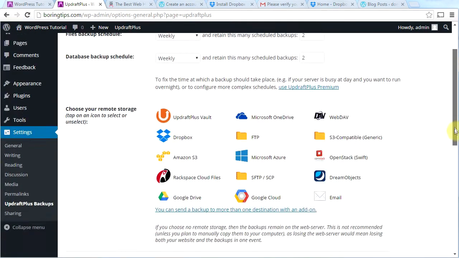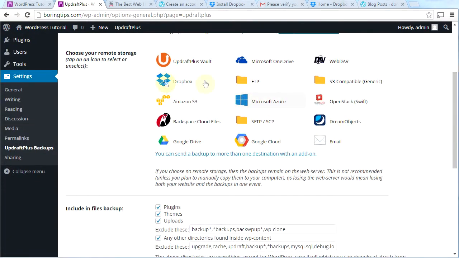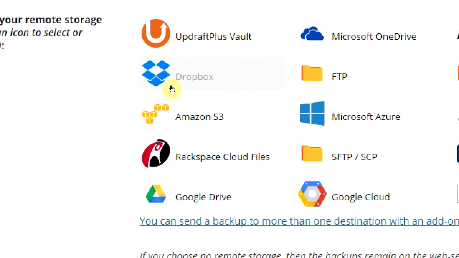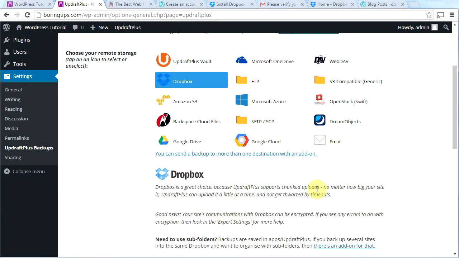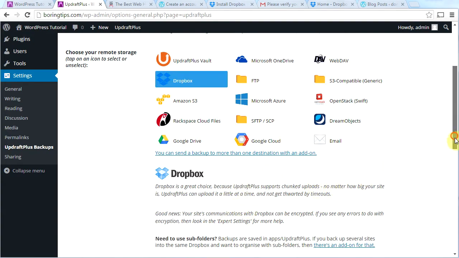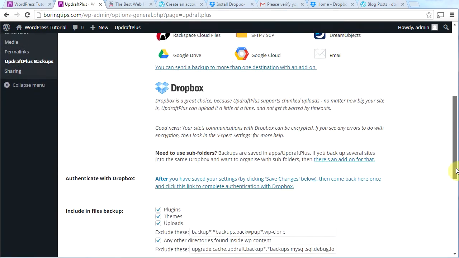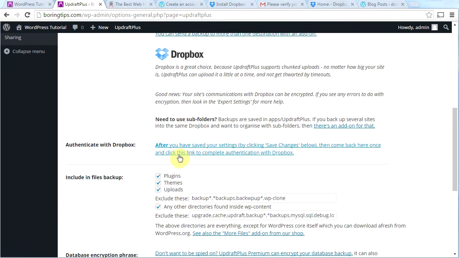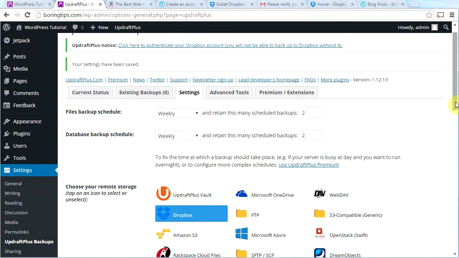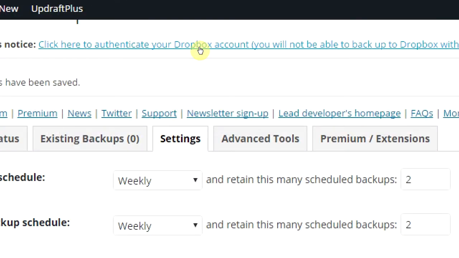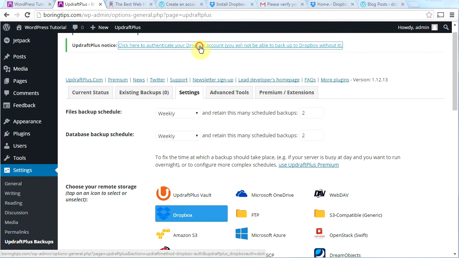So scroll down a little bit here. We are going to use Dropbox for remote storage. And that's why we signed up for a Dropbox account earlier. So click Dropbox. Now down here it tells you that Dropbox is a great choice. Now we can scroll down a little bit here and we see this here, Authenticate with Dropbox. We have to do this. Let's go ahead and click Save Changes first, and then scroll down to, oh, right here it says click here to authenticate your Dropbox account. So let's go ahead and do that.